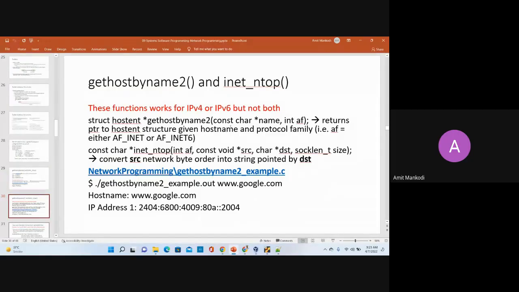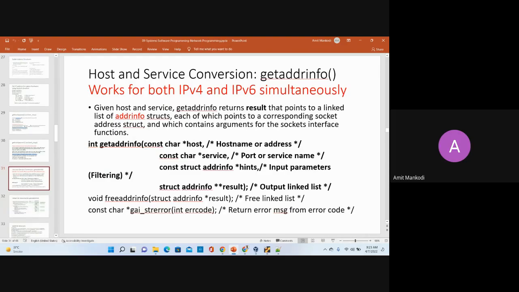Now the function that we use, gethostbyname, has two variants. The variant that we used generally provides you information about the IPv4 addresses. If you want to get IPv4 as well as IPv6 addresses, there's a second variant, and that is called gethostbyname2. That's all. You just replace it with gethostbyname2, and you will get the IPv6 addresses also.